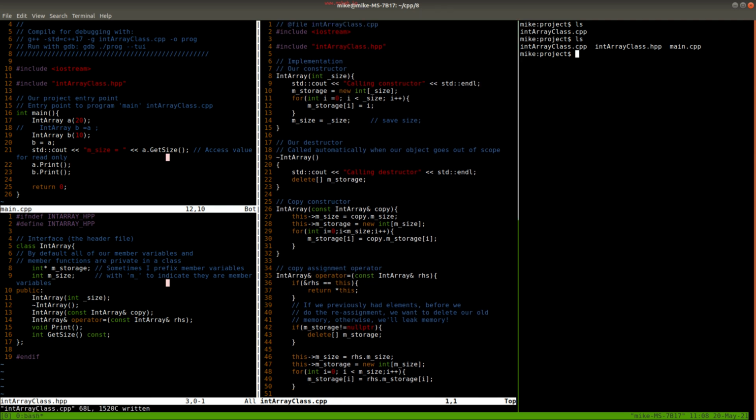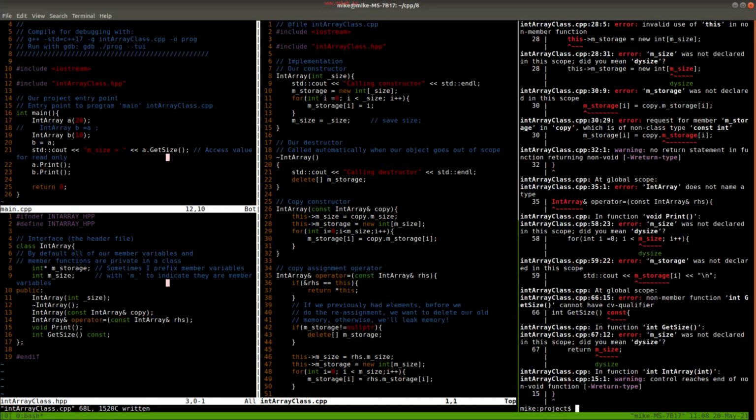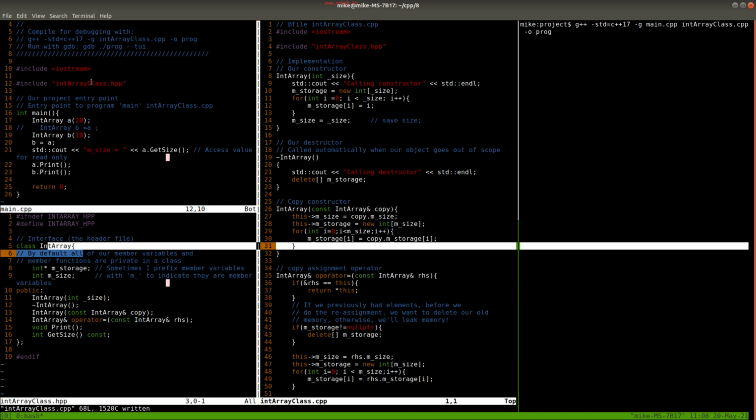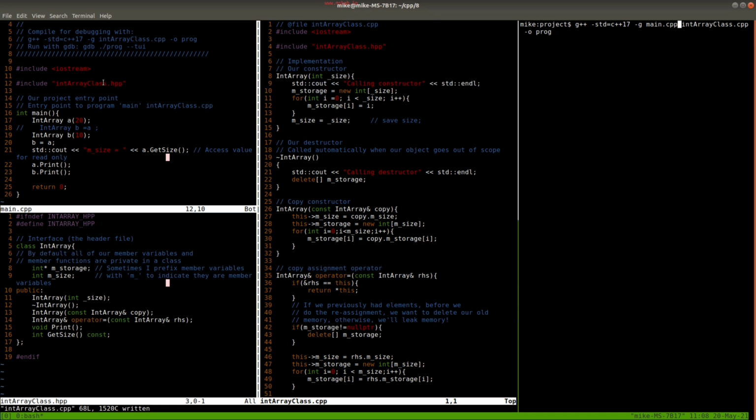Okay, so at this point, let me try to compile this and see what happens. We are going to paste this in here, and I'll run this, and we get a ton of errors. So there's a lot going on here. There are at least two things going on. One is we have two files that we're compiling now, our C++ files. We don't compile our HPP files because those are just copy and pasted into other C++ files, so they will eventually get compiled. So main.cpp and our int array class.cpp.